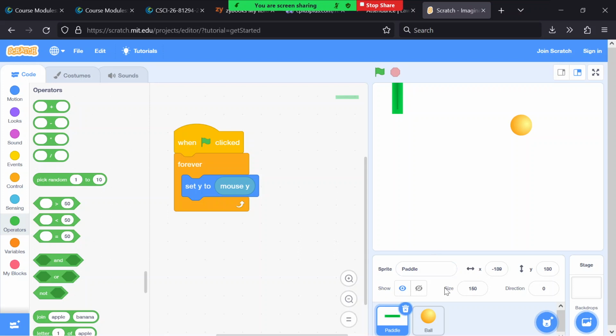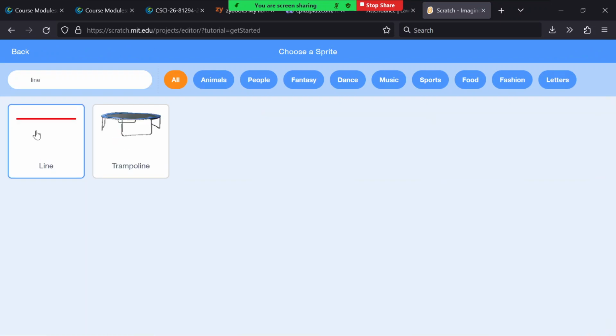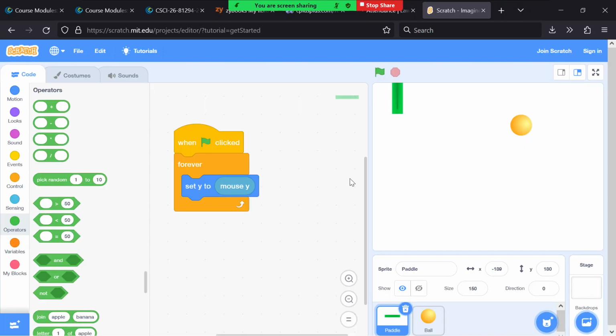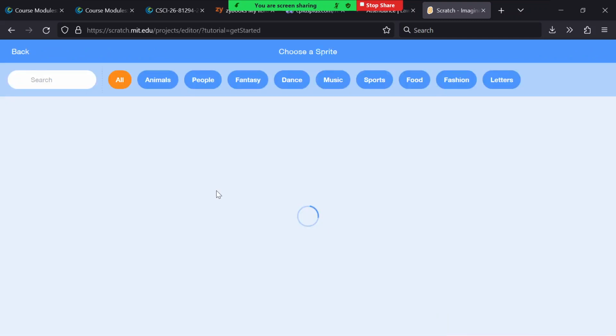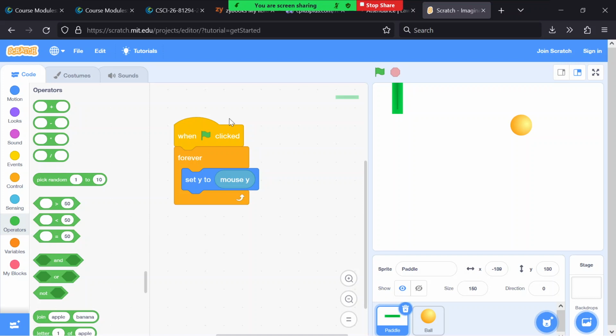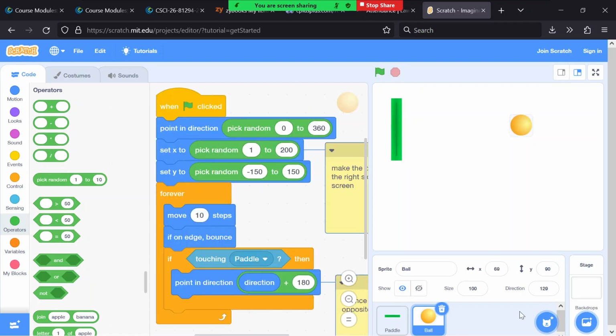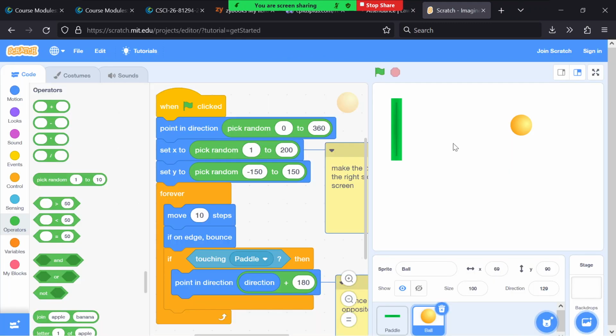Did I click it? Maybe my internet's slow. Well, I'll search for it and add it again. Ooh, that's really weird. Maybe my internet's not working? I would like to add that sprite very much. Please. Line. Oh, man. Well, that's never happened before. Maybe if I change something up again, choose a sprite, line. Sounds like we found a bug in Scratch.